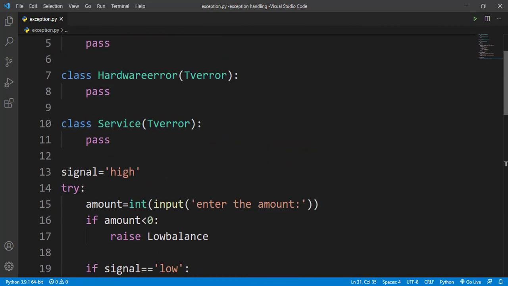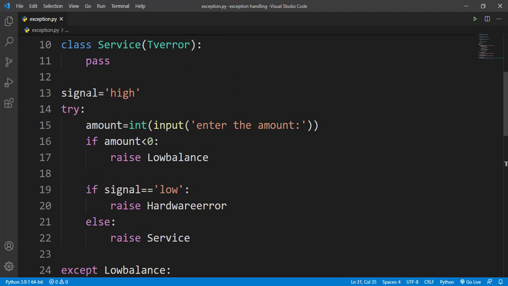I hope you're clear. So here what I am doing, first I am defining a signal. It is high. So if your cable contacts are correct, the signal line will always be high. If that signal becomes low, then you should raise a hardware error. If the amount is less than 0, you should raise a low balance error. Let's run this code first.